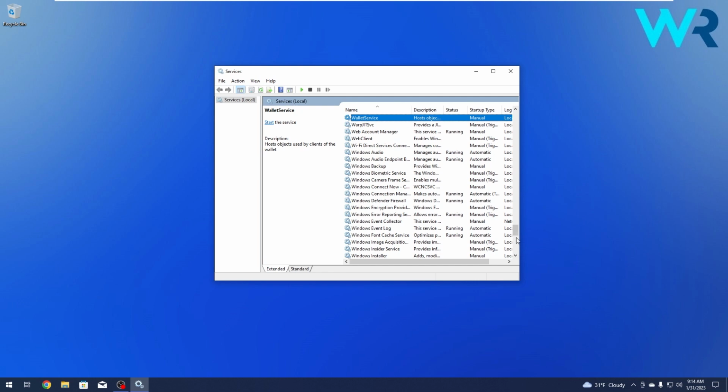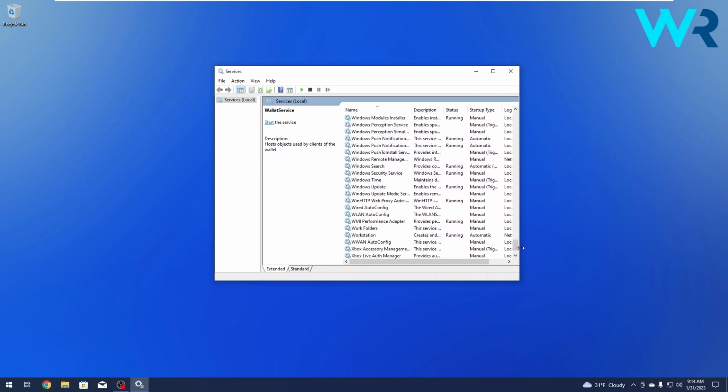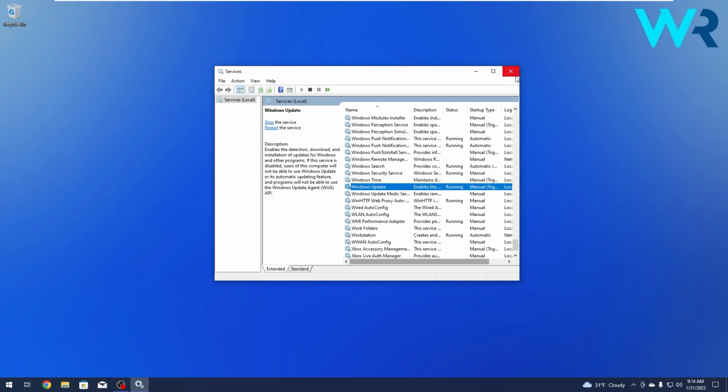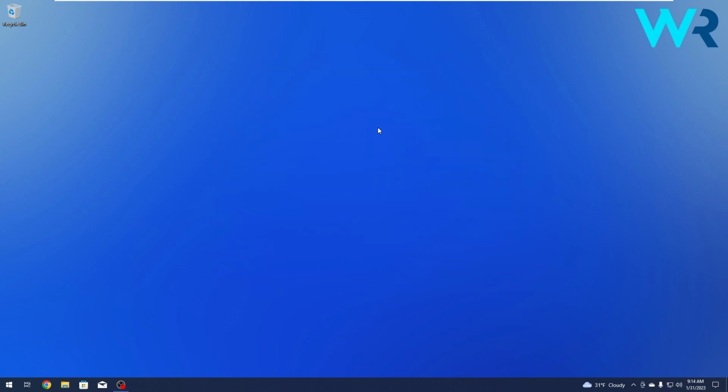So scroll down from here on until you find the Windows Update service, double click on it, and then if the service status in the next window is set to running, make sure to click on the stop button to stop the service. Now wait a bit until it stops, then once again click on the start button to restart the service, and additionally if you want to, you can also set the startup type to automatic. Now click on apply and OK to save the changes, restart your PC and check if the issue still persists.